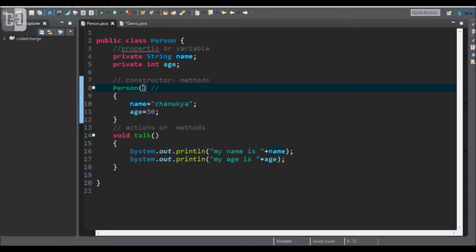Now we are going to modify this constructor: String s, int i. Now what am I going to do here? Name is equal to s, and age is equal to i. Now what will happen? Whenever we enter the s value, it is stored in s, and this s value is stored in name, which is an instance variable. When we enter the i value, it is stored here, and this i value is stored in age, which is also an instance variable.